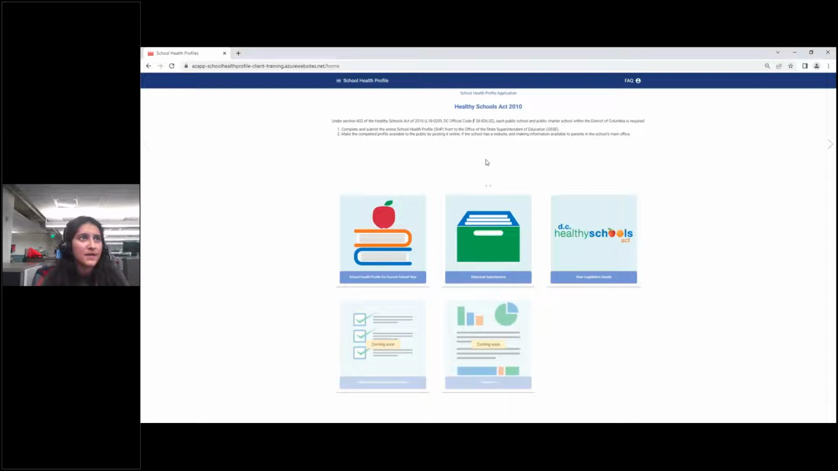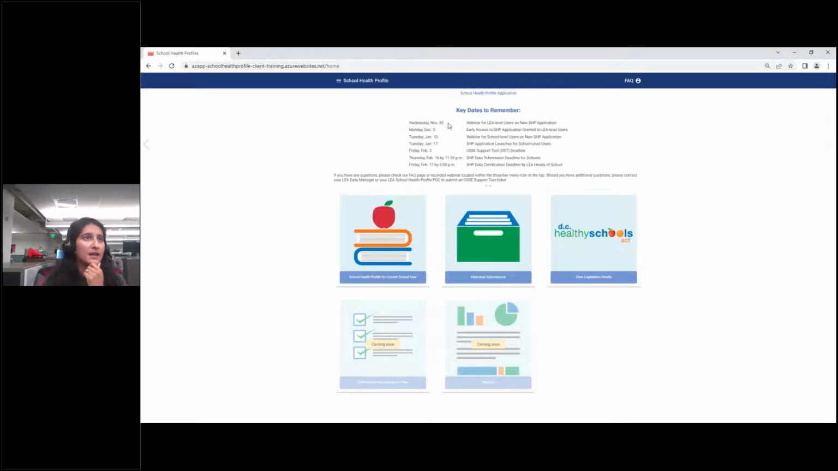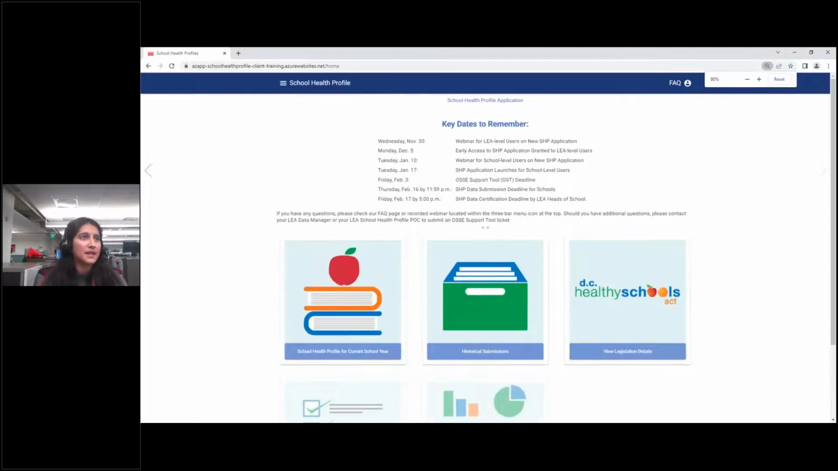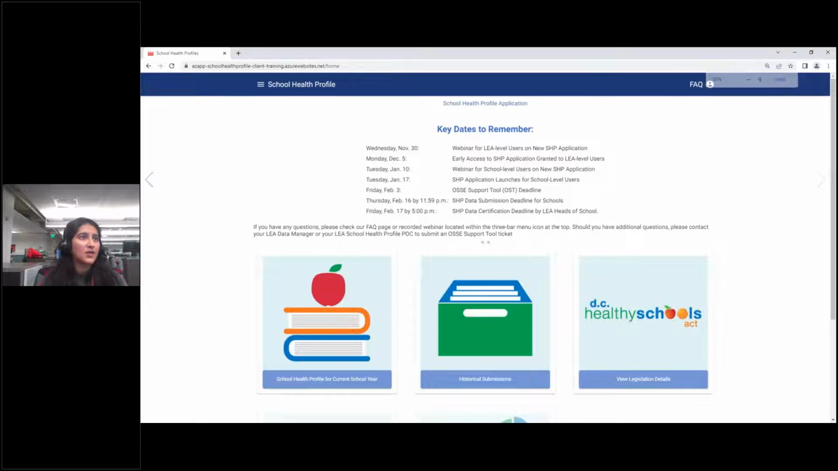Other features on this homepage: here you'll see some rotating messages in this widget. If I just click next here, these are, again, just a summary of key dates. I'm going to zoom back in so you can see this widget. We'll just have some information here occasionally that might be helpful to look at.